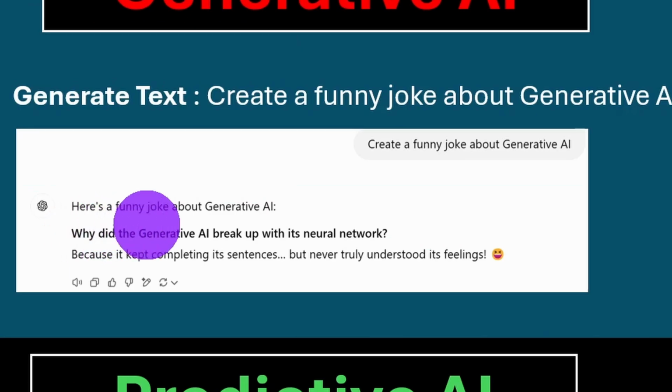Why did the generative AI break up with its neural network? Because it kept completing its sentences but never truly understood its feelings. Interesting.